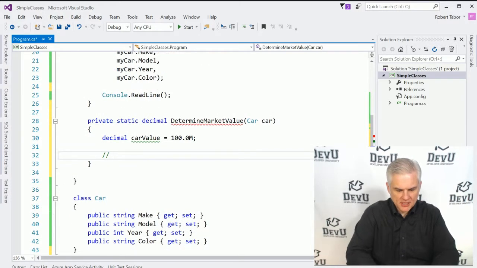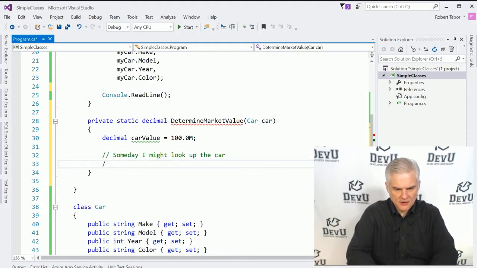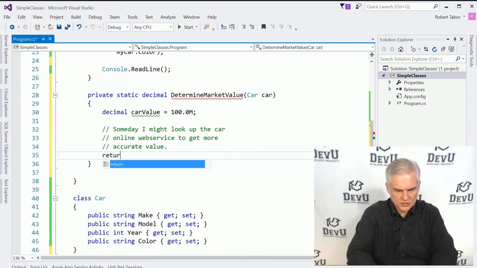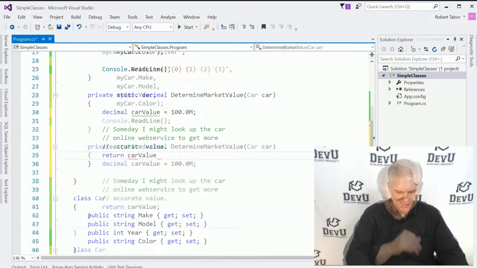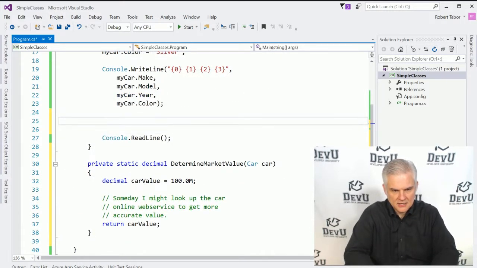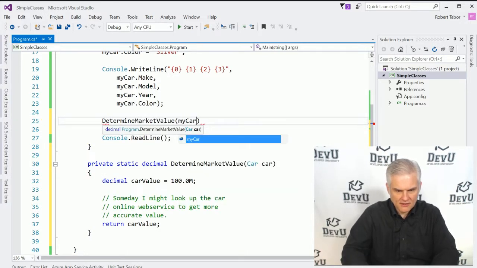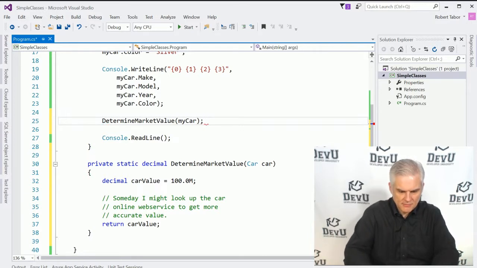However, if this was a real application, someday I might look up the car online using some sort of a web service to get a more accurate value. Okay. But for today we're just going to hard code the value to be 100 and we'll return car value. Okay, and so here I can go DetermineMarketValue. I can pass in my car and I should get back a value.